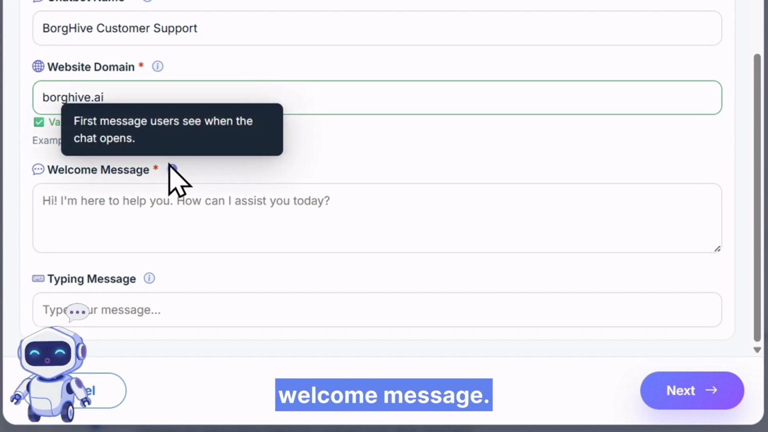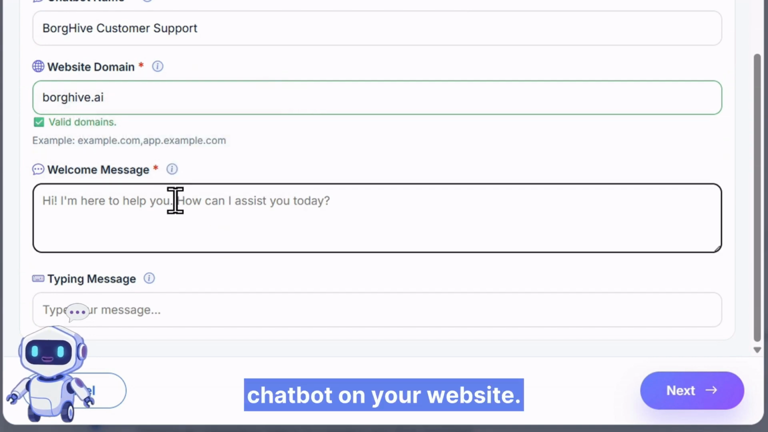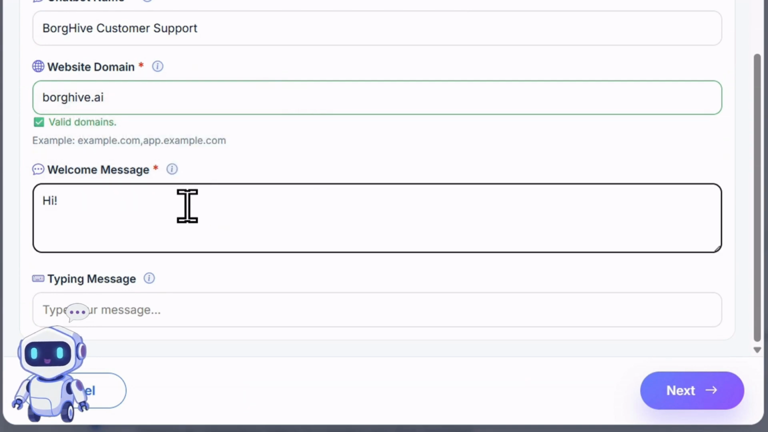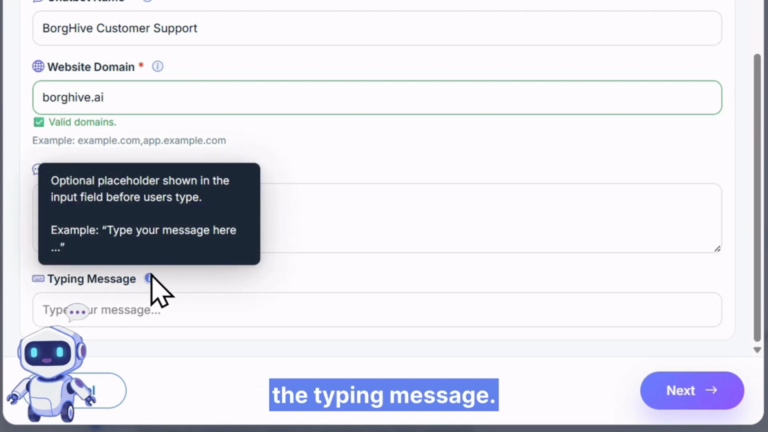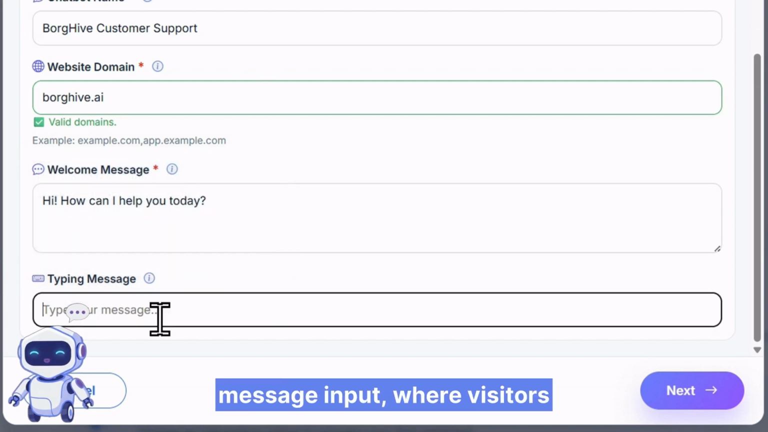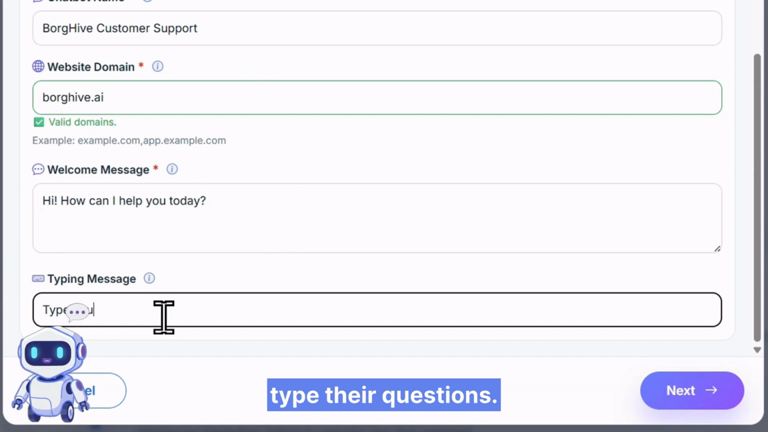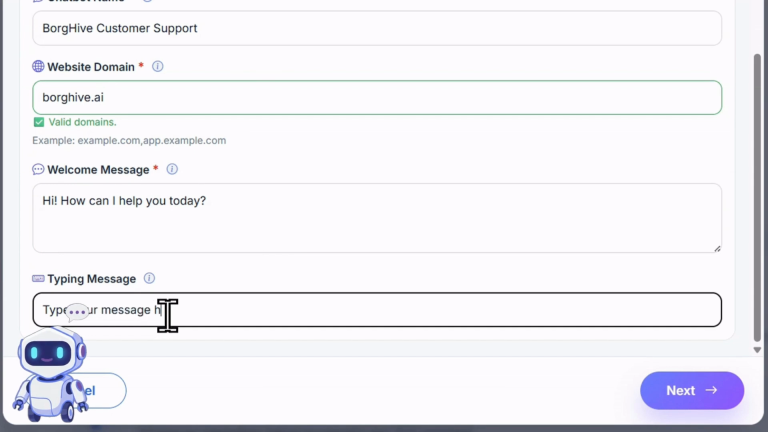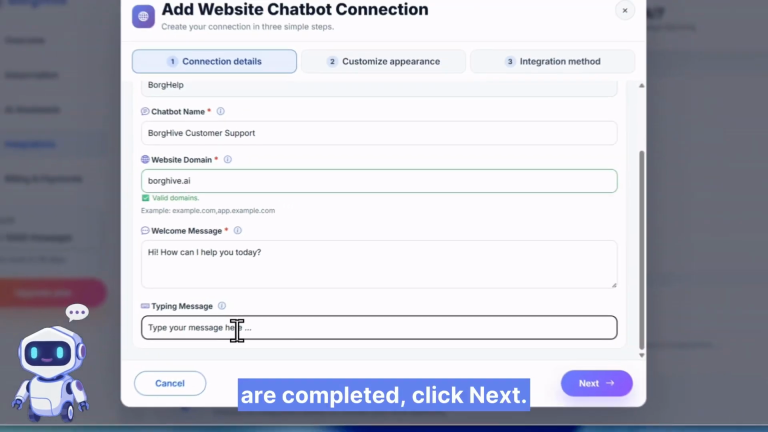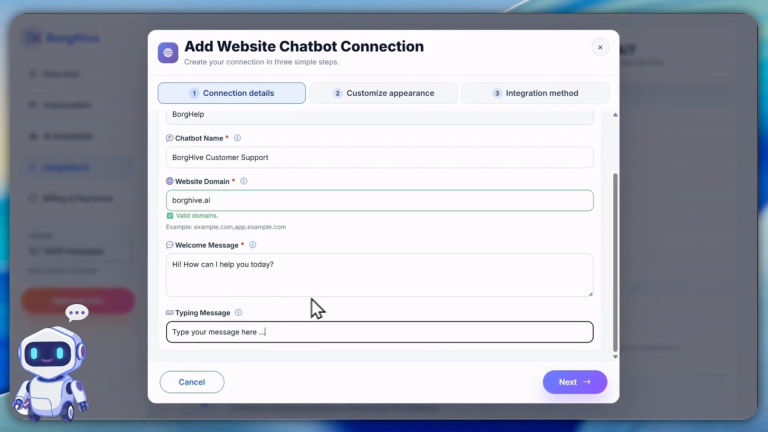After that, write the welcome message. This is the first message users will see when they open the chatbot on your website. You can also customize the typing message. This is the placeholder text shown in the message input where visitors type their questions. Once the core details are completed, click Next.